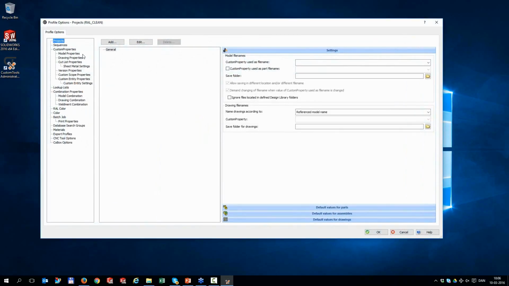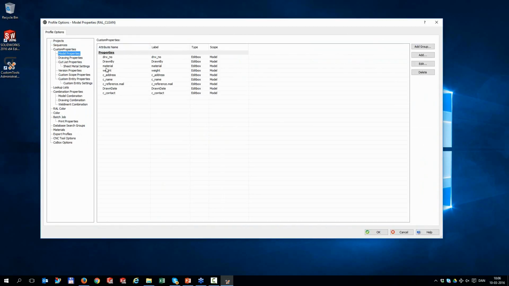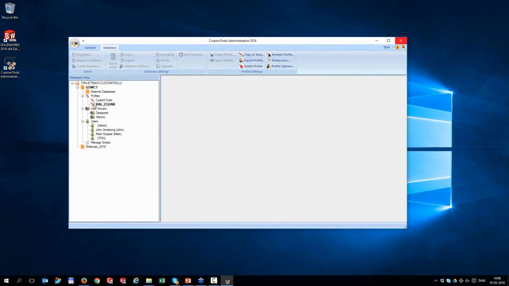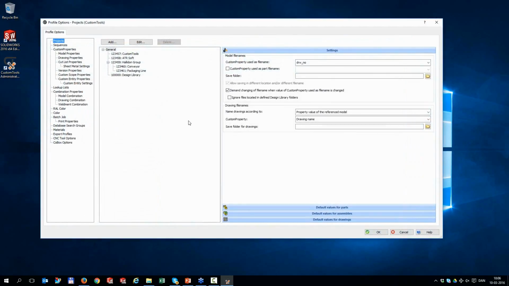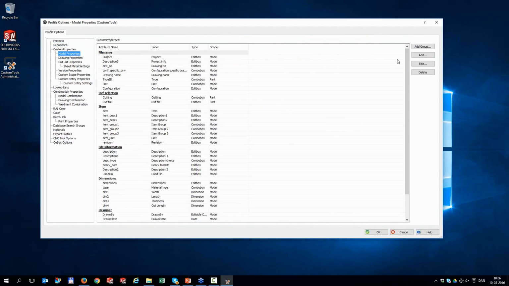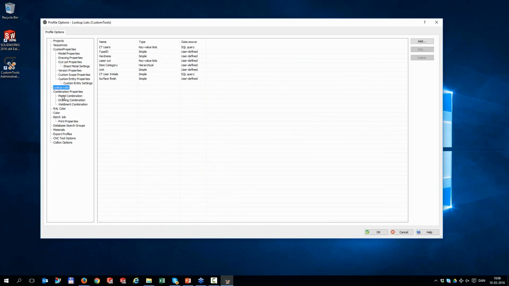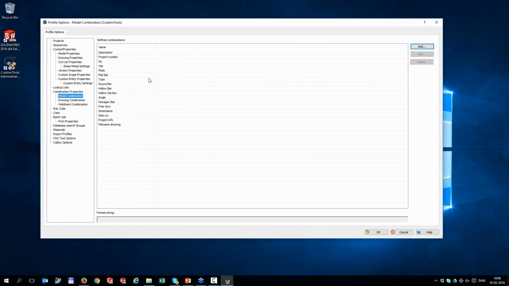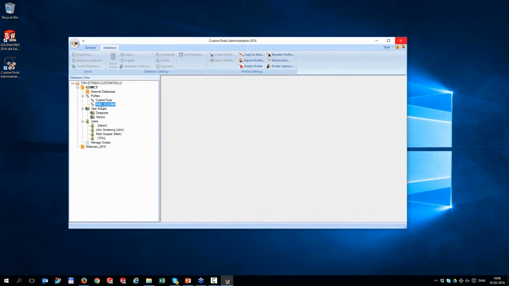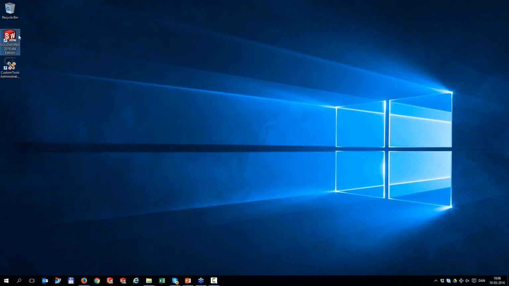The RAL Clean profile that I just included has just a few properties, nothing fancy at all. If I look at the default profile, the machinery design that we include, this one actually sports quite a bit of information. We have predefined some projects for you, as well as a bunch of different profiles and properties using all kinds of clever stuff like lookup lists, model combinations, and so on. But I'm not going to use that one at all. So let me open up SolidWorks at this point.